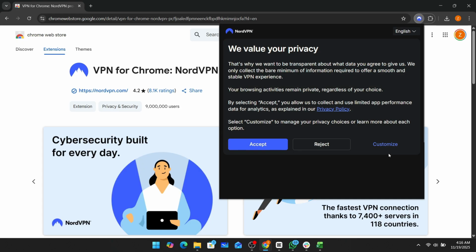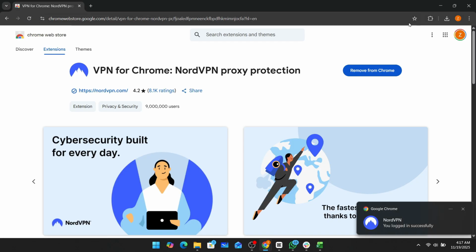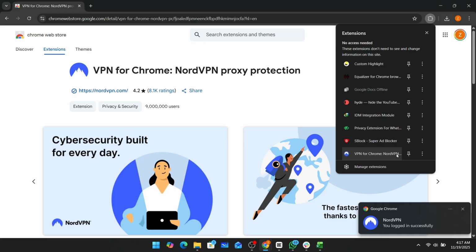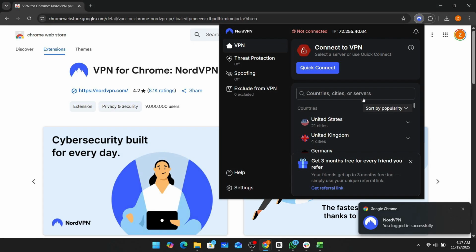The first screen will show a short message about privacy and permissions. Click Accept. Now the extension will ask you to log into your NordVPN account. Click Login, and a new page will open where you can enter your email and password. Once you log in, Chrome will take you back to the extension automatically. Now your NordVPN Chrome extension is fully active.